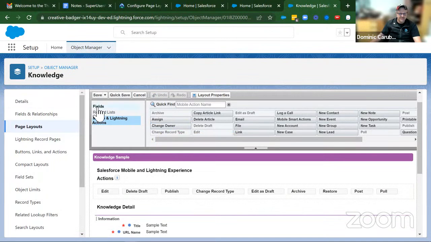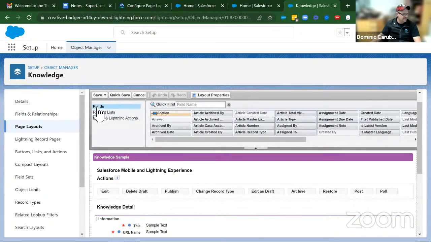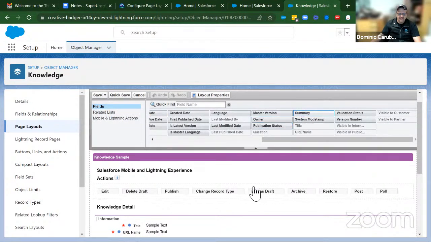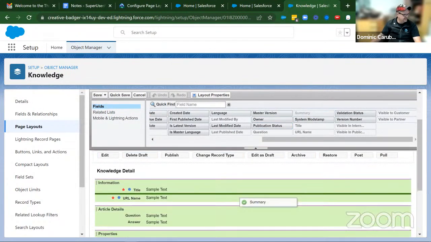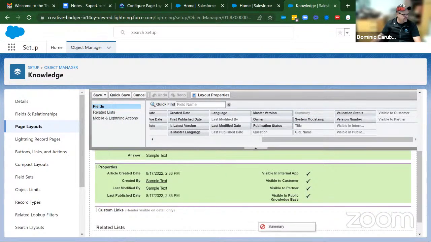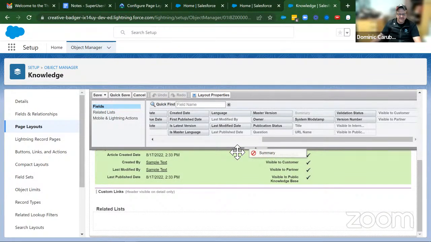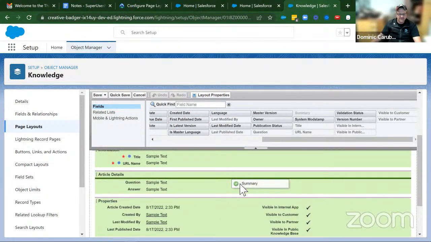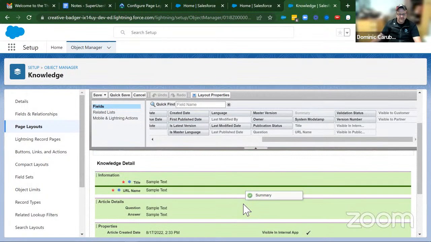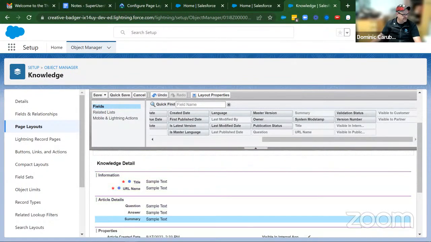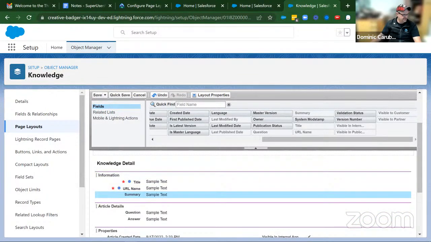Now I'm going to go to my fields and I'm going to drag summary onto the page. So notice below the knowledge detail section, let's go there. Oh, they actually want it there, now that I'm scrolling down.